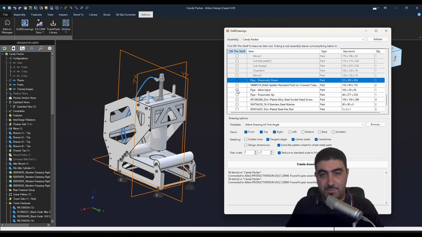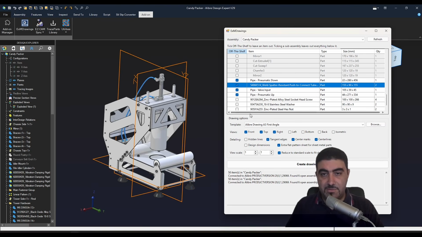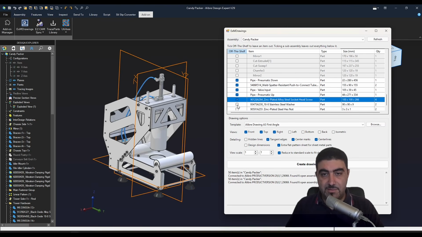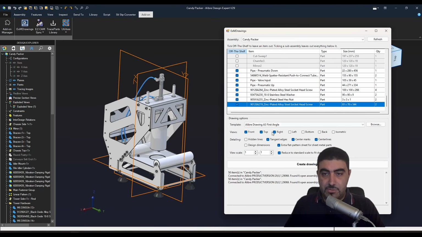I don't want the pneumatic pipes. I mean, yeah, I don't want that either. Bolts, nuts, washers, I don't want them. Okay, now let's go down here.